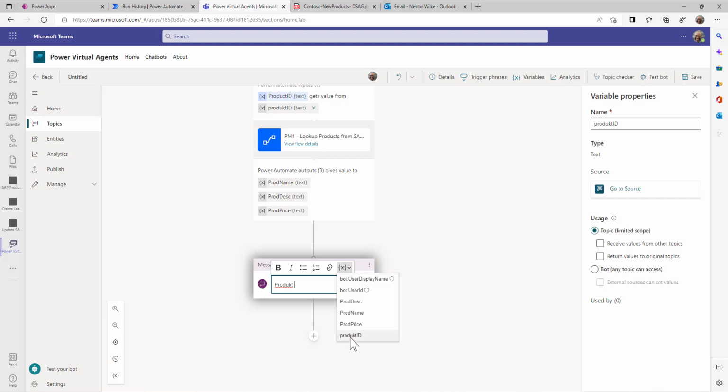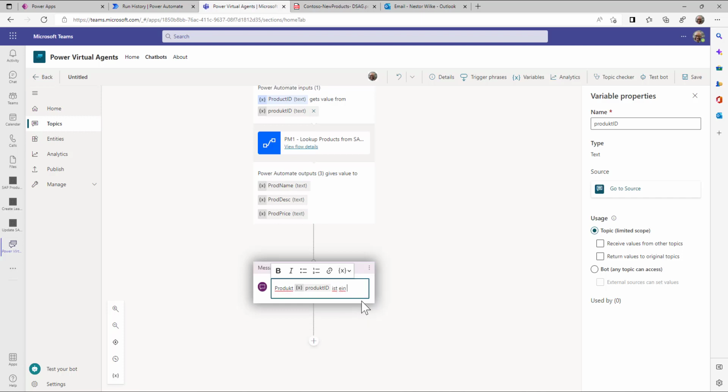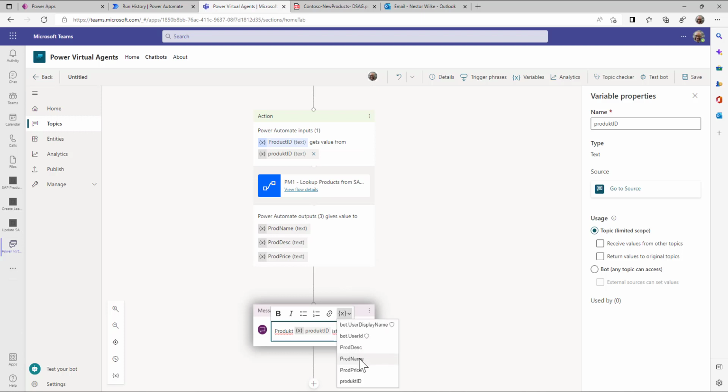We'll call this product ID, is a product name, which is done. We'll put in here the description, and it costs the product price.